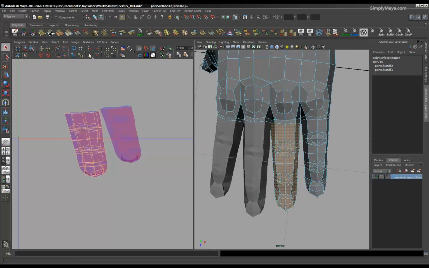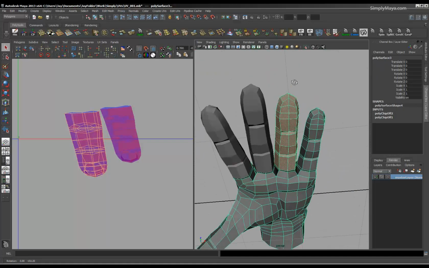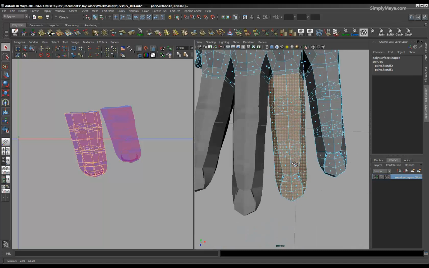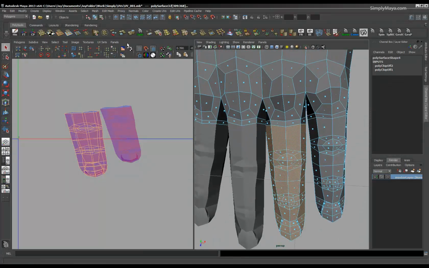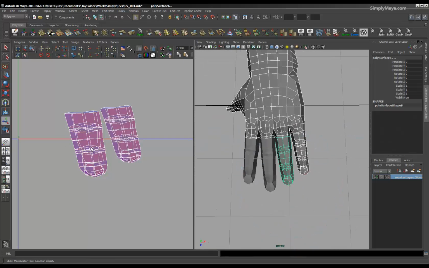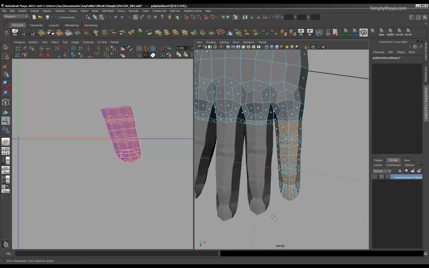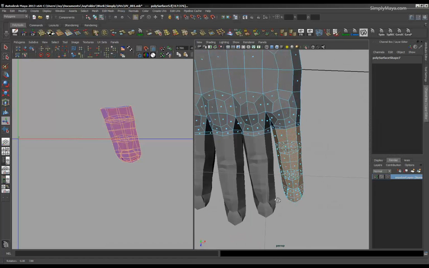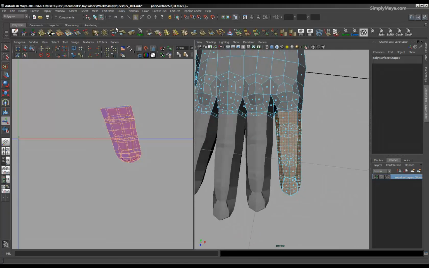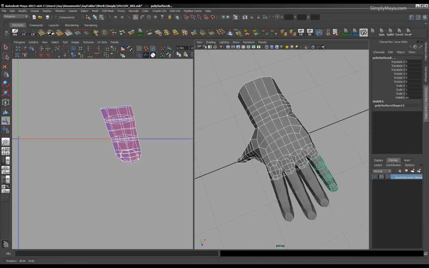Okay, right, so let's do that again. Object mode. Okay, so we'll extract that. There we go, that's better. Okay, so that one's done. And then last but not least, the little finger. So we can grab that one all by himself there, and then we can do the same there and delete history. Okay, so that's all done.